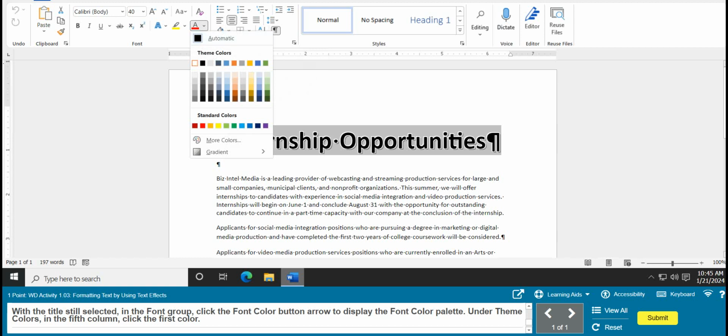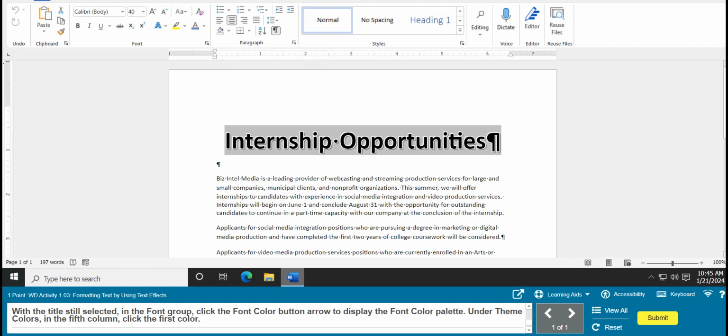Under theme colors in the 5th column, click the first color. So last time we did rows, so we did column this time. 1, 2, 3, 4, 5. It's the 5th one. First color.